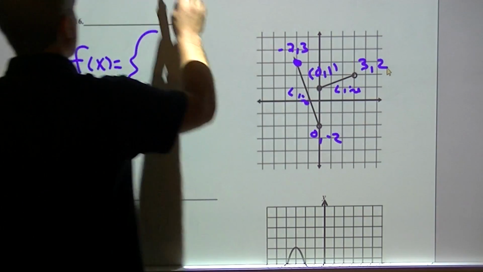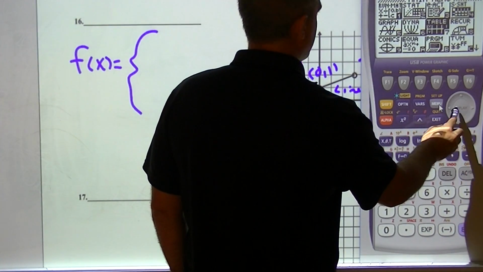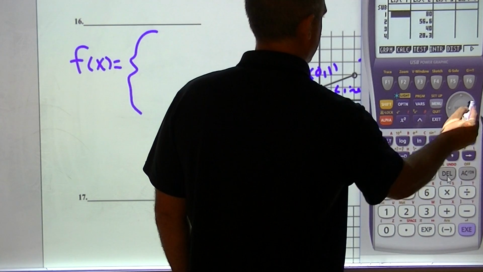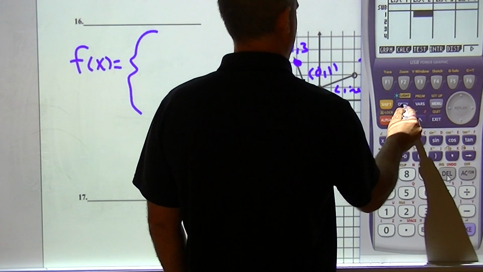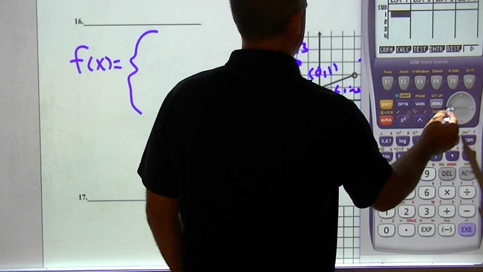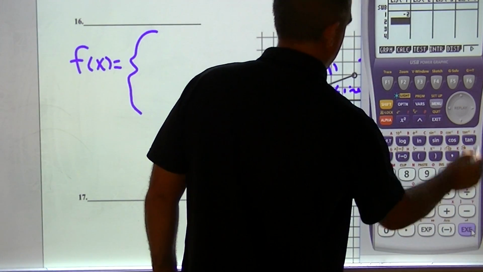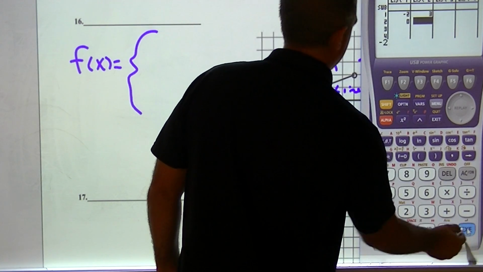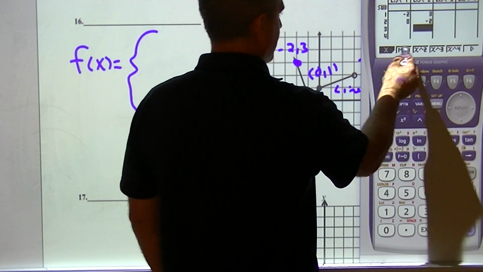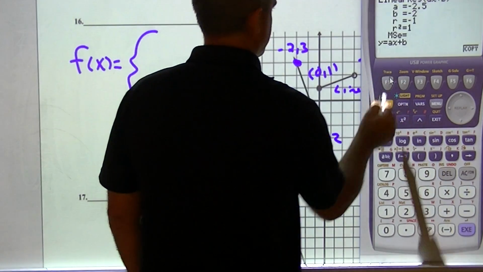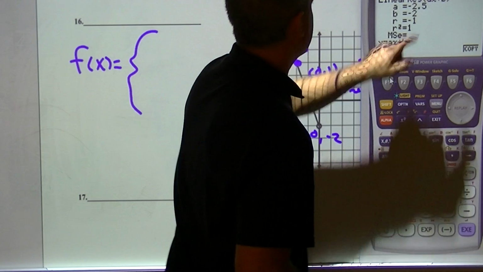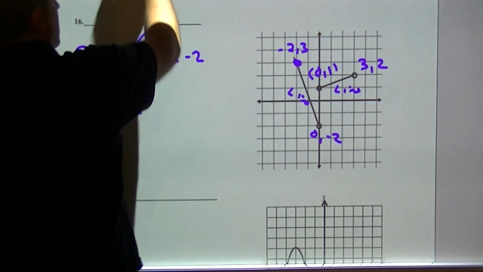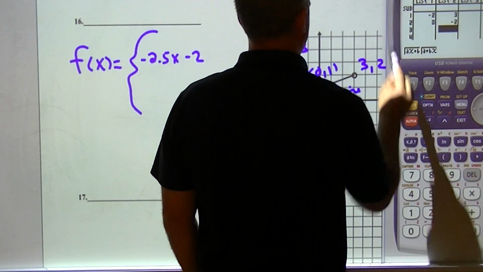So what I got to do is find the equations of those. Let's start with that. So I'm going to go to Menu. I'm going to go to Stat. All right, I'm going to delete everything that I have here. I got to put my points in. So for the line, I'm going to do negative 2, 3. Then I'm going to do 0, negative 2. All right. Calc, reg. This is a line, so ax plus b. So I got negative 2.5x minus 2. Okay. For this other one, I'm going to do 0, 1.